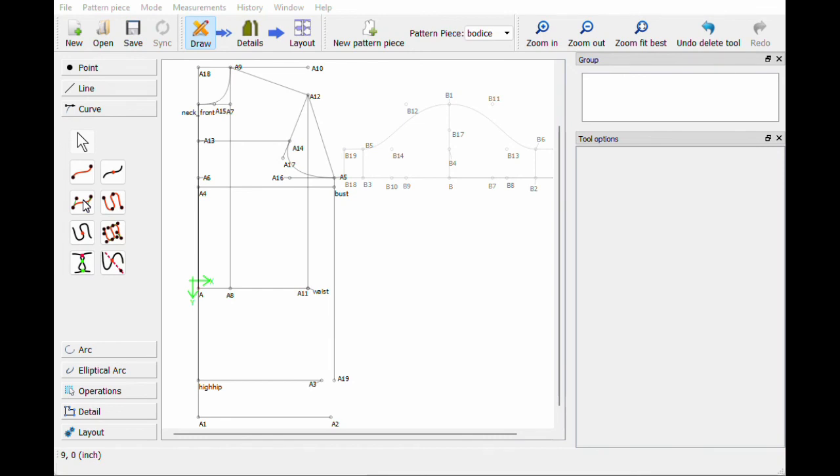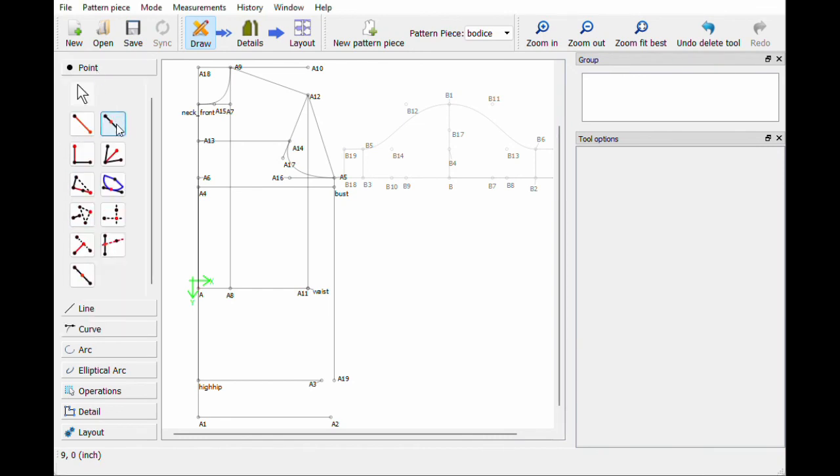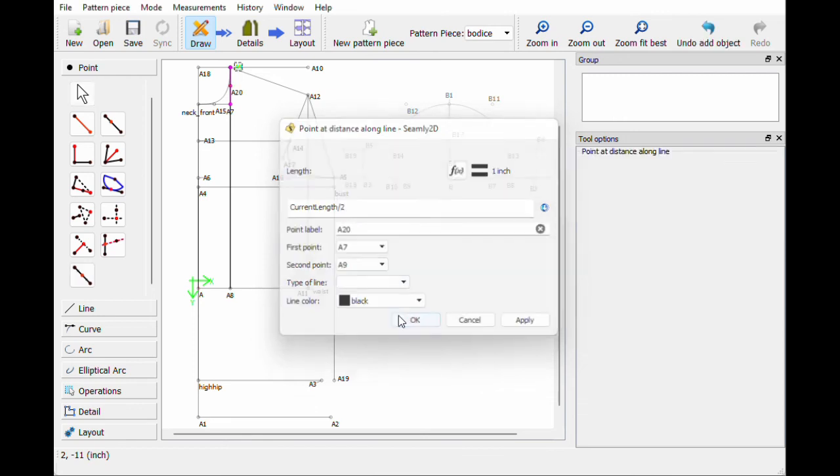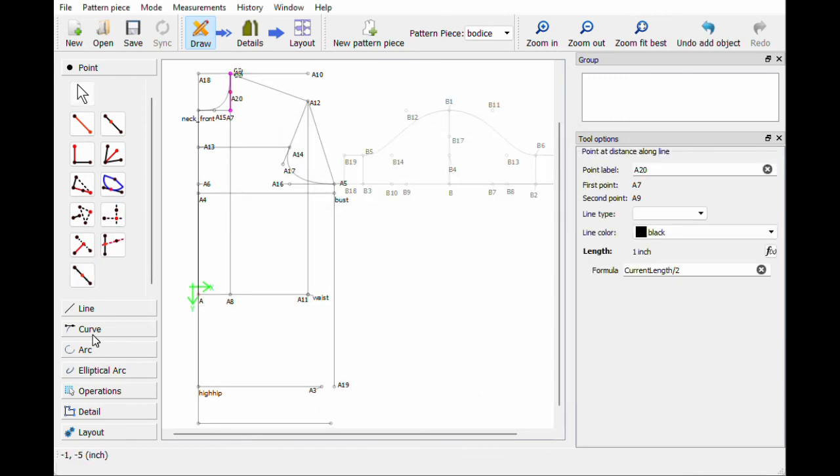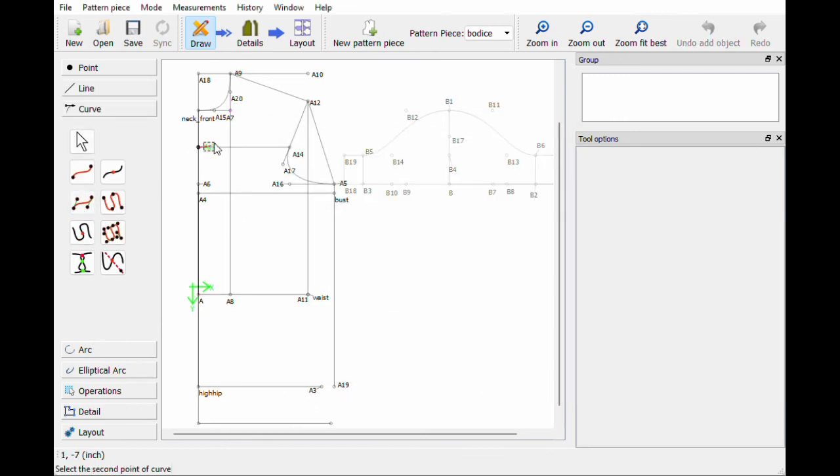But looking at that, it's a little bit too steep. So I'm going to go to my point, and I am going to, let's grab halfway between those two. And let's try that curve again. There we go. That already looks better. All right, so now we've got a curved out V-neck.